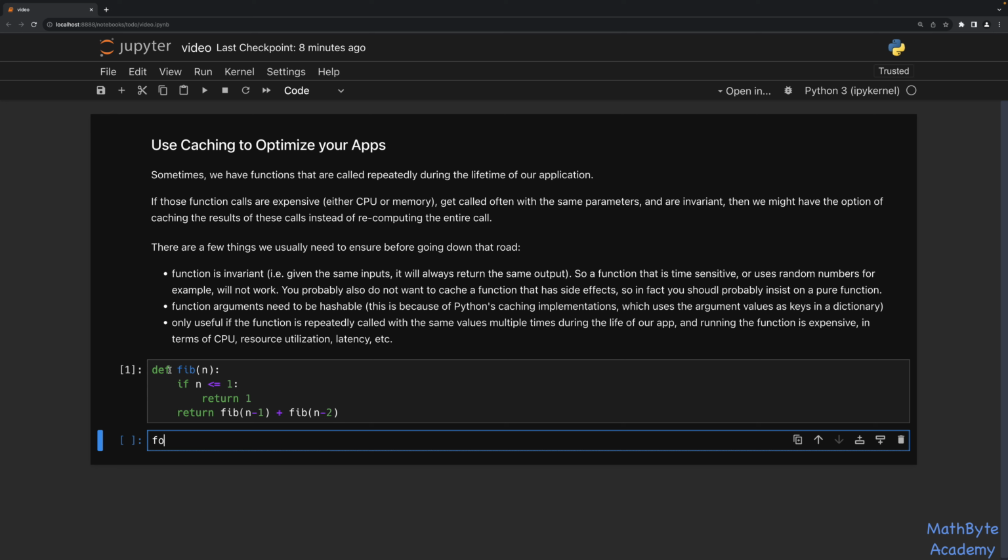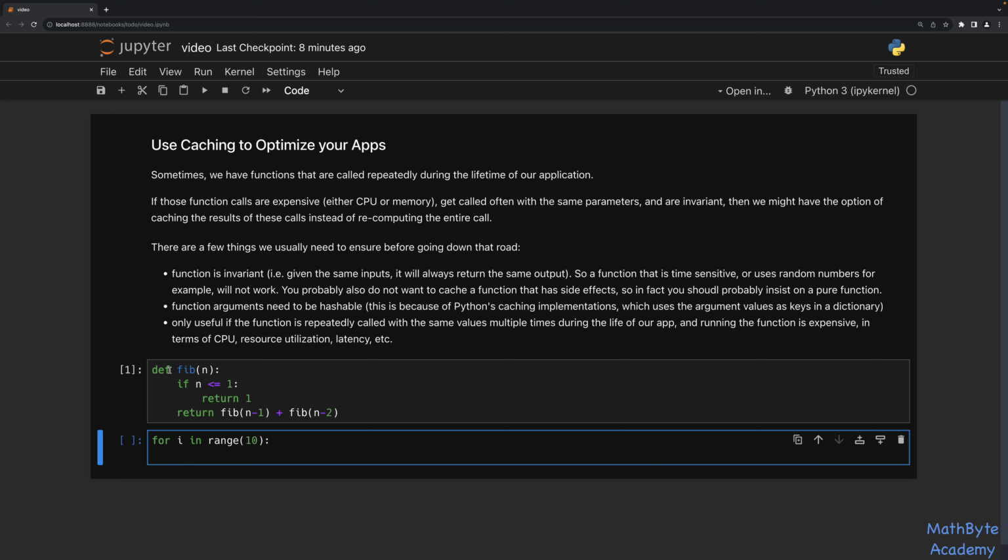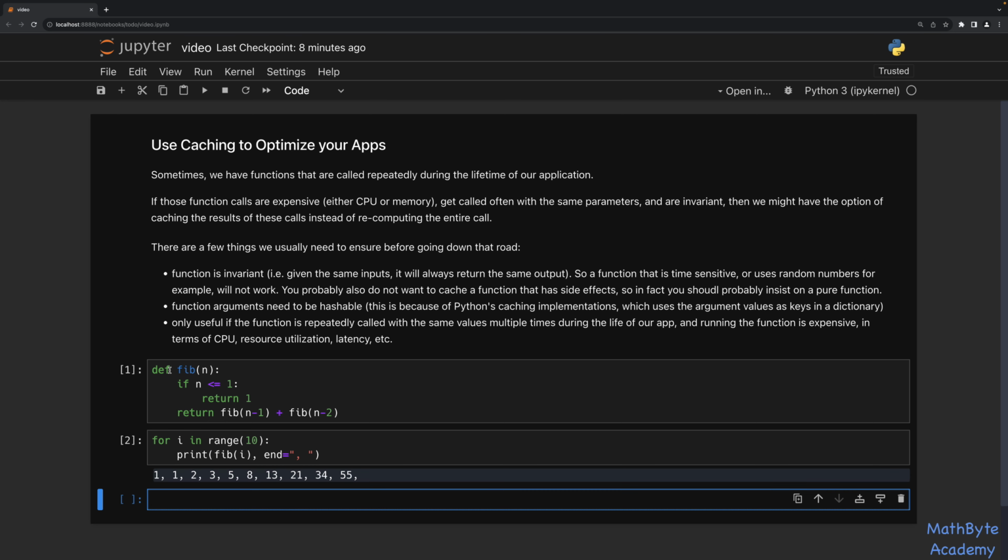So we could go ahead and generate a sequence. We could say for i in range, let's say 10, and then we will print out the Fibonacci number, so fib(i), and then I just want to print it on a single line, so I'll set my end on the print to be this way. And as you can see, we have the Fibonacci numbers.